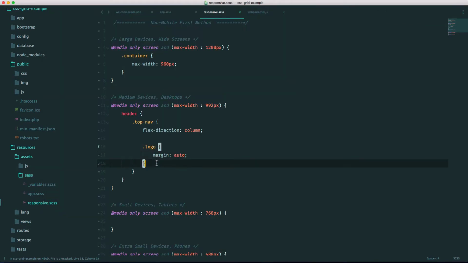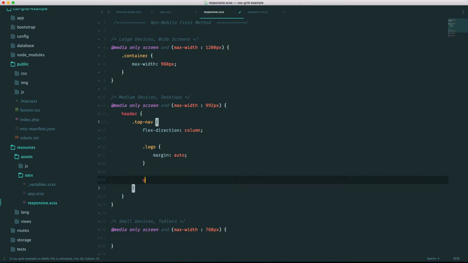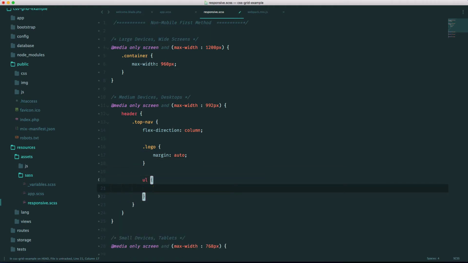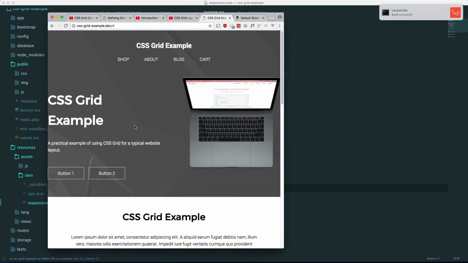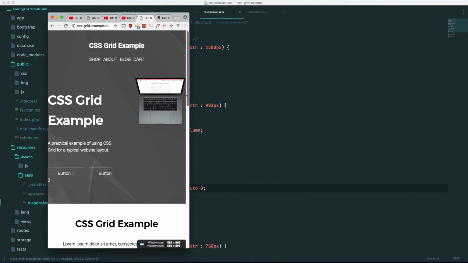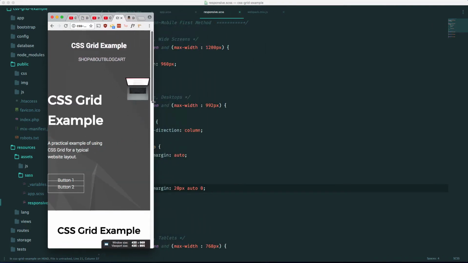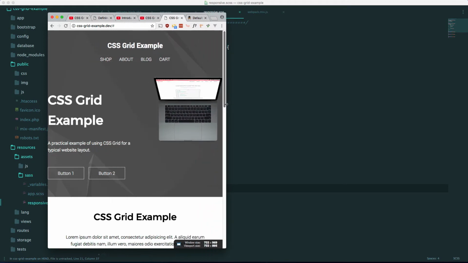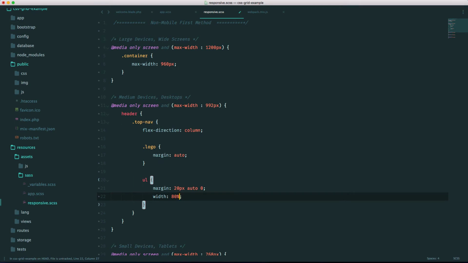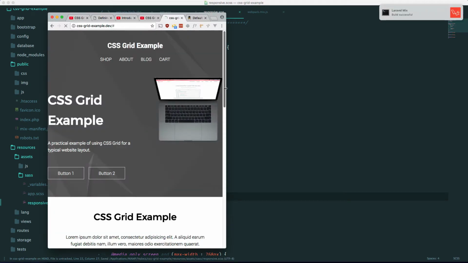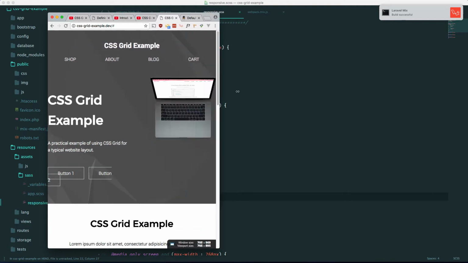Let's also center the menu. Let's just give it some margin at the top, and then we'll center it using that. Let's see how that looks. Okay, so when it gets to the smaller size, it's actually too cramped. So let's change the width on that. Width 80%. See if that works. Should be more space now. Yes. Okay, that looks good to me.